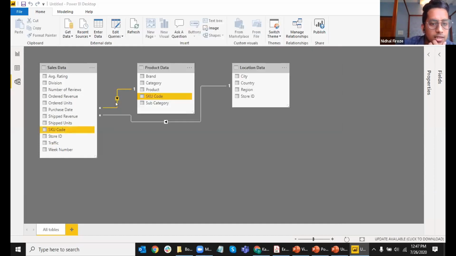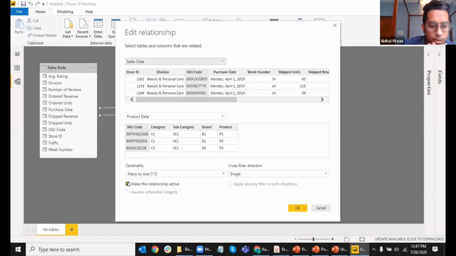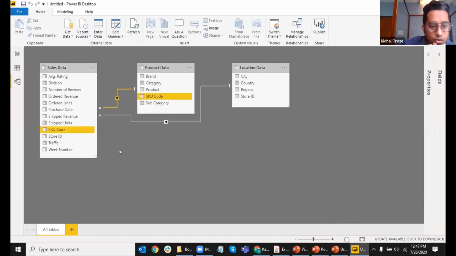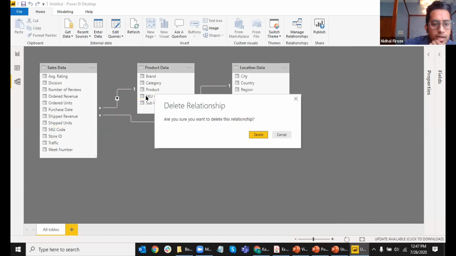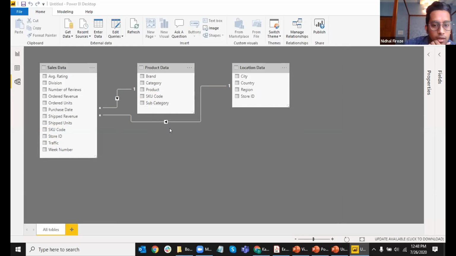How can I delete this relationship? One thing I can do is disable the active option, making this relationship inactive. I just disabled it. That's one way I can do it. The other way is to just right click and delete. If I hover over that line, right click and delete, I can delete that relationship. So I just deleted the relationship between sales and product data manually.